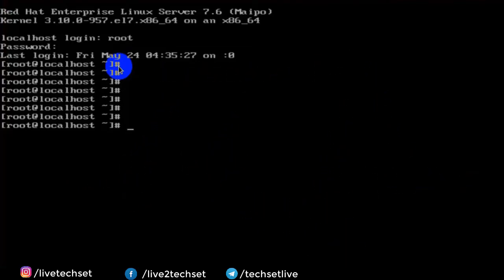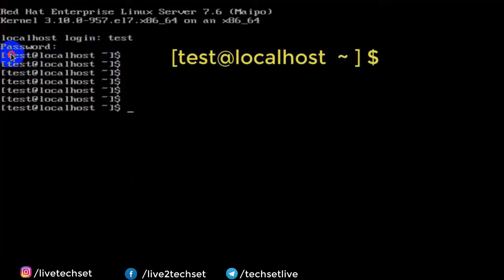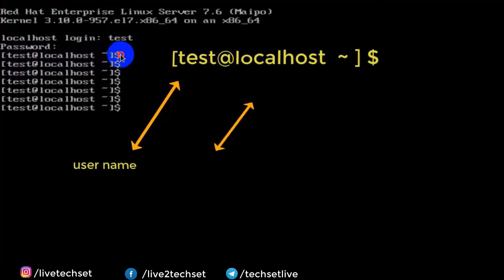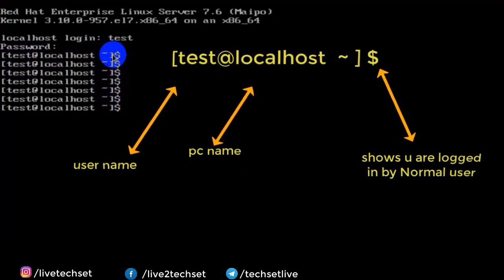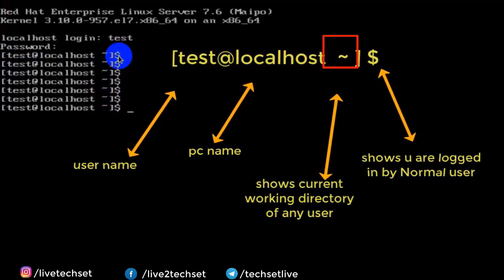Same way, if I jump to test user terminal, then you will see different syntax. Here, test is our username, localhost is our PC name, $ sign shows that you are logged in by normal user, ~ key shows current working directory of any user. I hope it will help you to understand syntax.